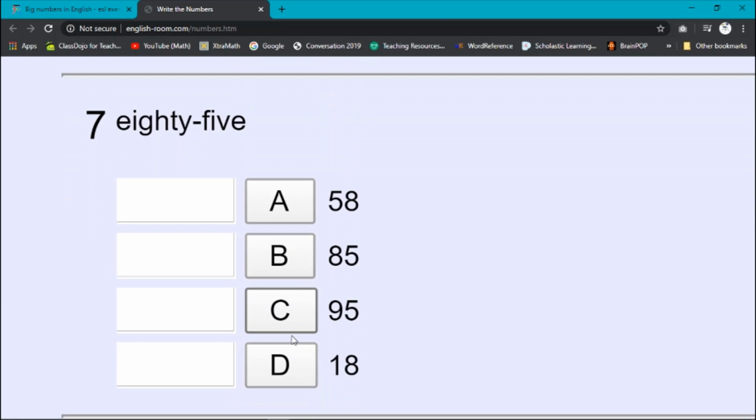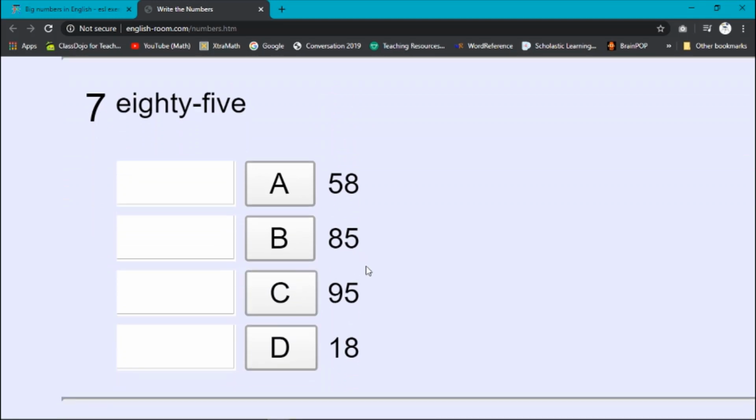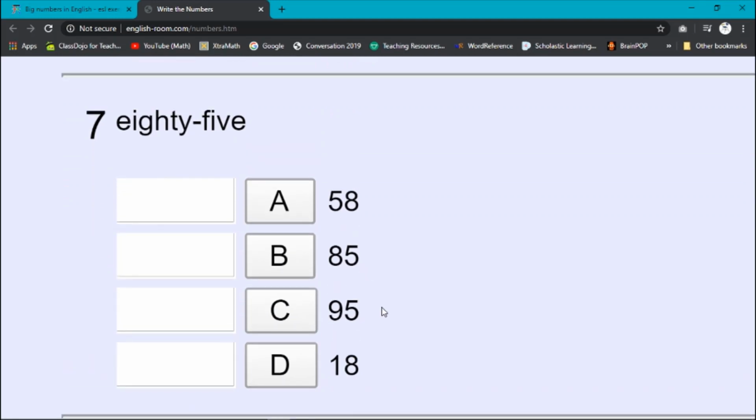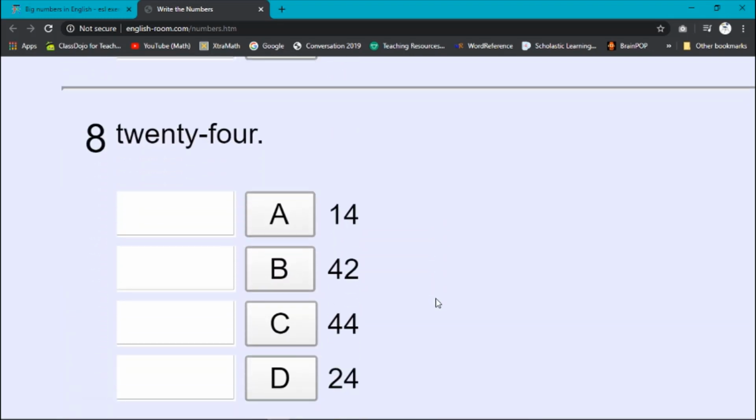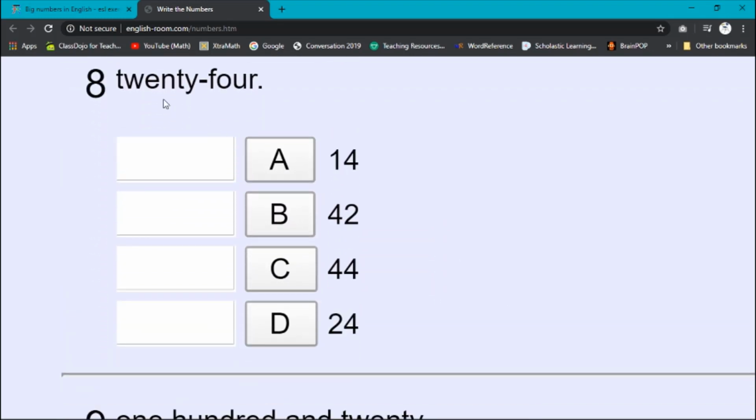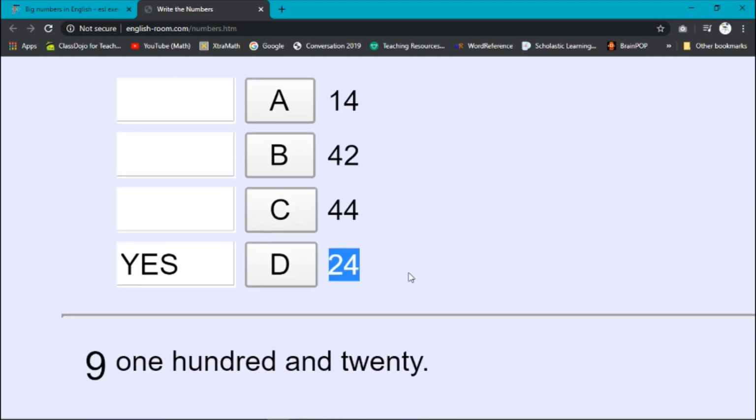Number 7, 85. Can you find it? I'll give you a second. You're right. Letter B. Number 8, 24. Now, you might click this one because you might have read it backwards, but it's not 24, it's actually 42. So our answer is D.